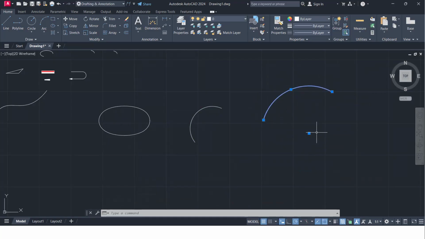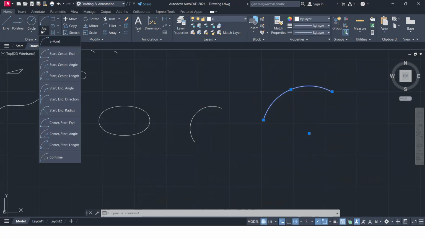When we want to create anything right here, you can create it this way. Clear? Here we have multiple options. Suppose you want to create start, center, end, and then start, center, angle. What you want to do, just use this way.